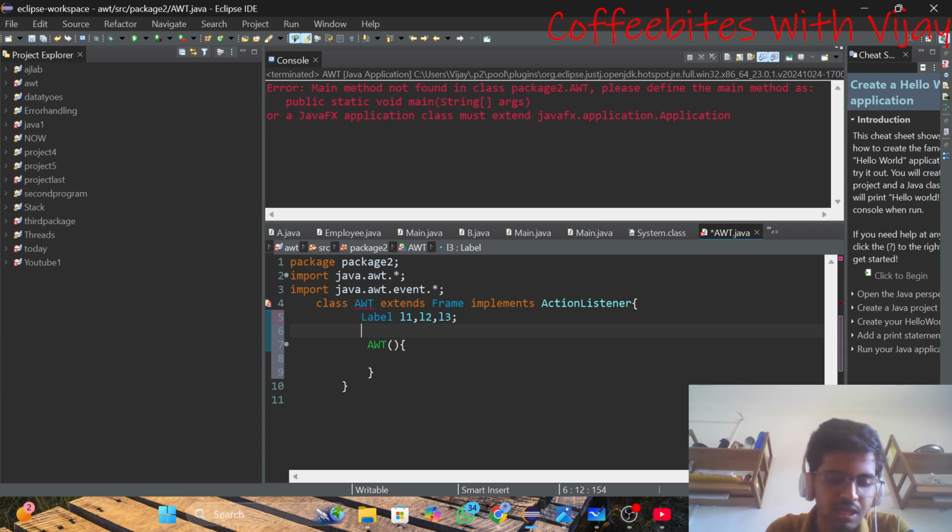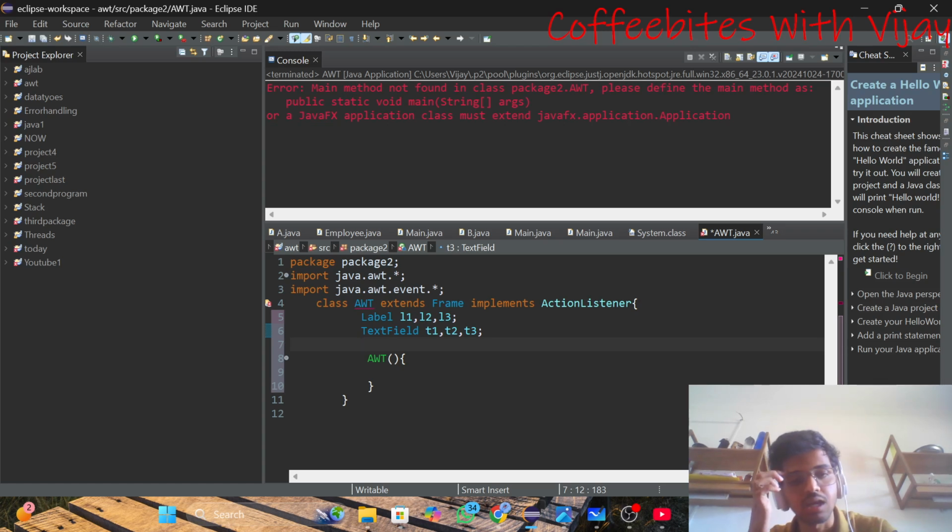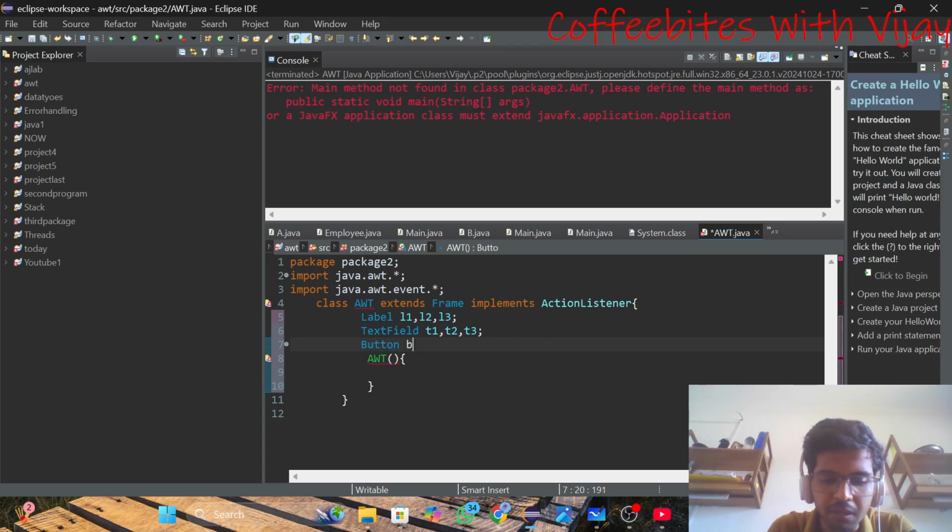These are the three labels, and I'll take the three text fields as T1, T2, and T3. These are my text fields, and I need two buttons. One is the submit button and another one is the reset button. So buttons B1 and B2. You can name them submit button and reset button, the naming is totally left up to you. Okay, I'll implement these things in my code.